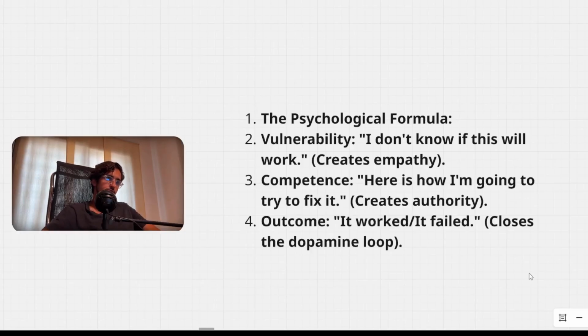And the third type of content is the one that closes the dopamine loop, okay? The outcome. It worked, it failed. What happened with the things that you were doing?